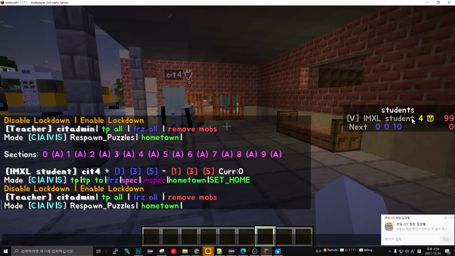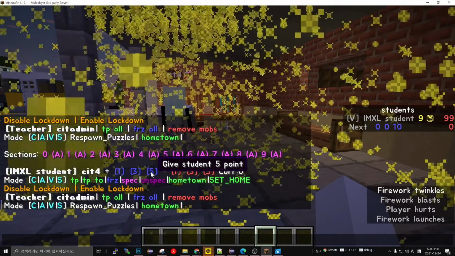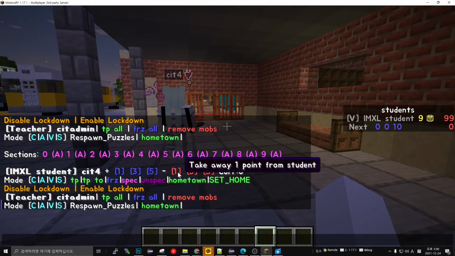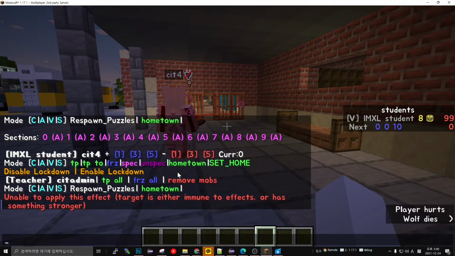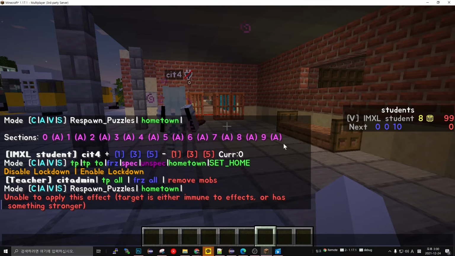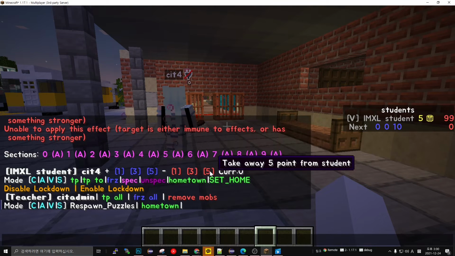And you can tell that the point has been updated on the right hand side. If you give the student 5 points, it actually fires up a firework. Now let's take away some points. As you can see, not only does it take away the points, it also gives a hurting sound effect.